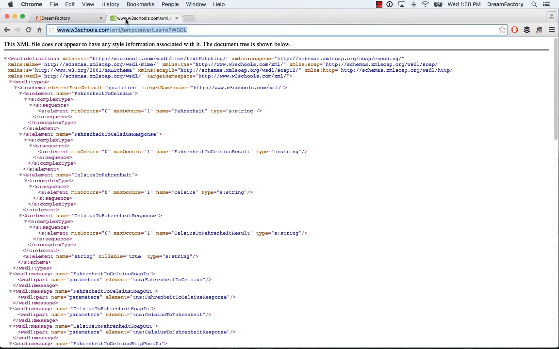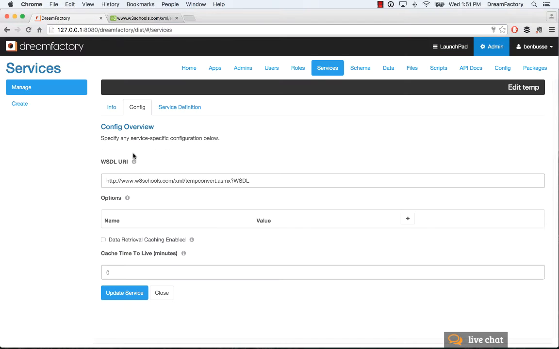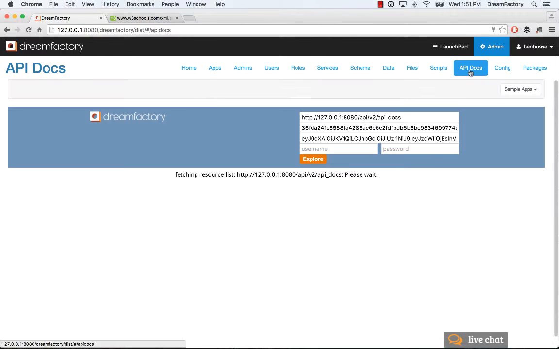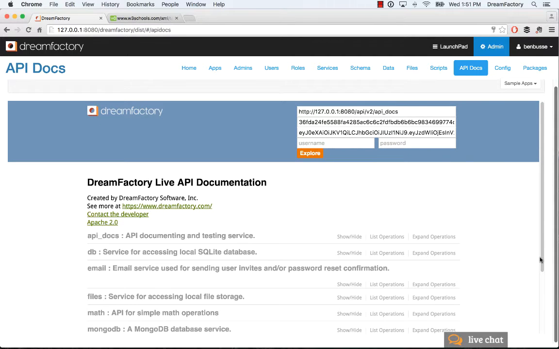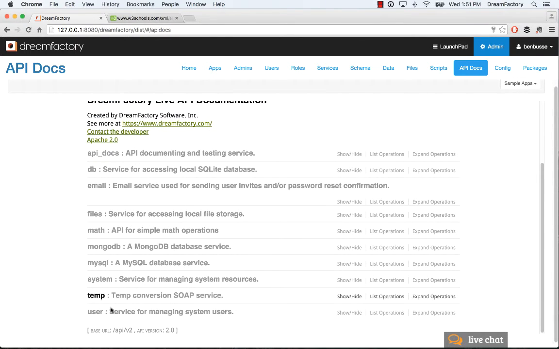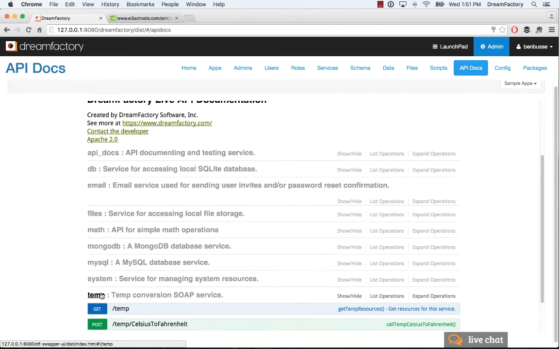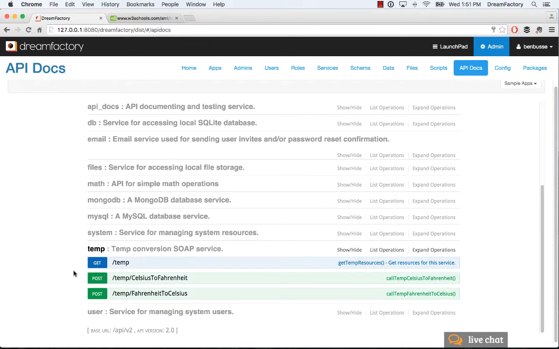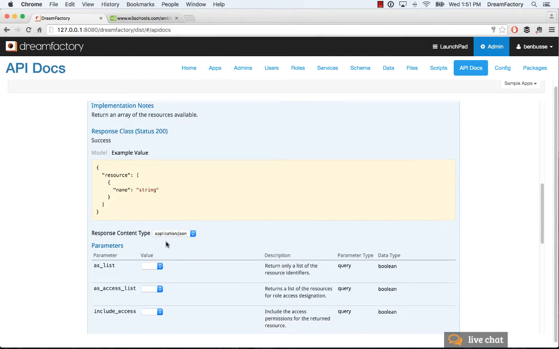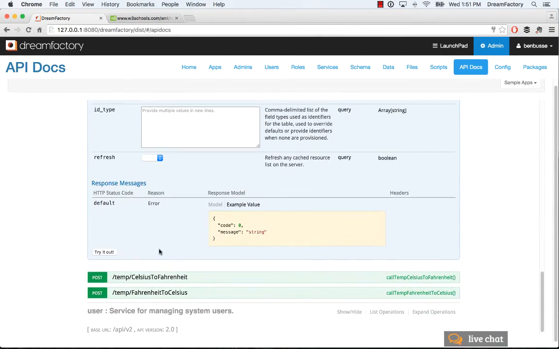So the raw WSDL, if you just put in this URL, you'll see what the WSDL looks like. And then in DreamFactory, once you save this WSDL here, it is going to create live API docs in Swagger that are completely REST-based. So here you'll see, if you scroll down, your temp service. And that WSDL has a couple of endpoints. We can do a quick GET and see what's available here. So what are the calls that we can make?